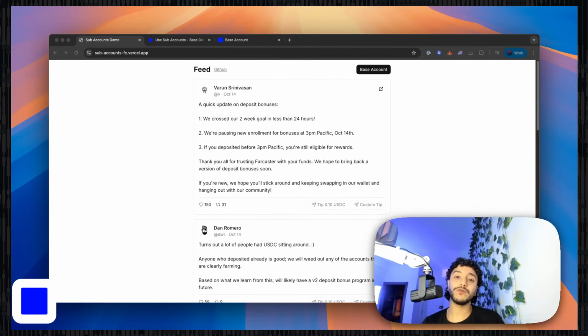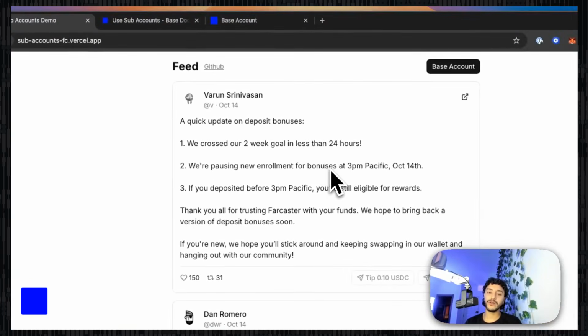And so what are subaccounts? Very, very quickly, subaccounts are app-specific accounts that allow you to skip the transaction confirmations, right? It gives your user a better experience. And so without diving too much into the technical details of how that works, I can show you exactly how that looks for your user.